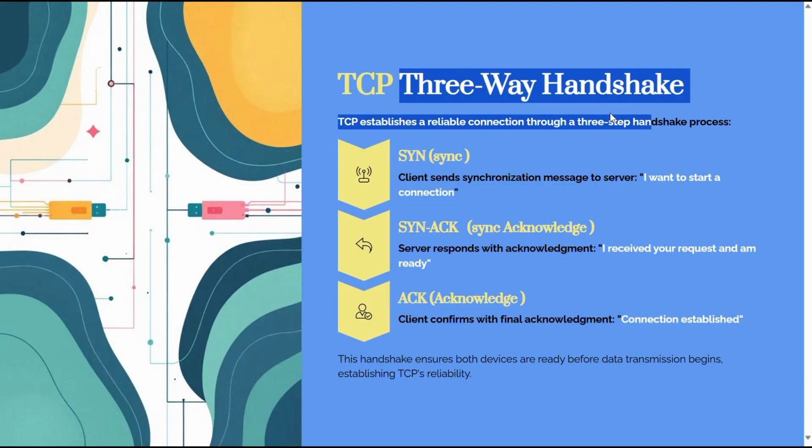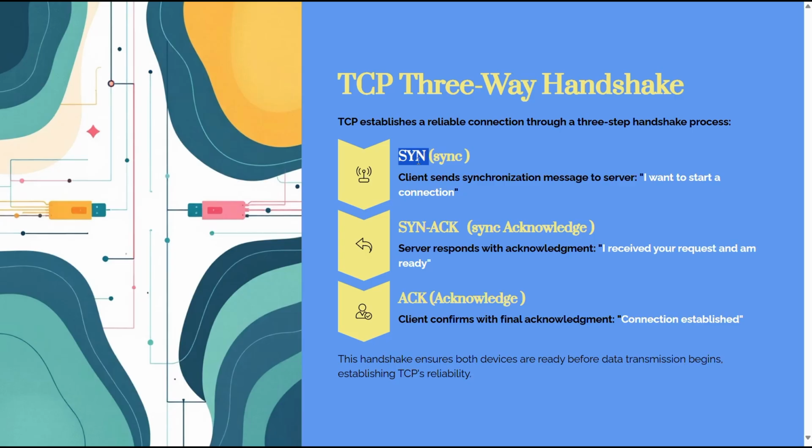In the first step, the client sends a SYN message to the server. This message basically means, I want to start a connection. In the second step, the server replies with SYN-ACK. This means the server is saying, I received your request and I am ready to communicate. Finally, the client sends an ACK message back to the server, confirming the connection. Once this three-step process is completed, the connection is successfully established and data transfer can begin.